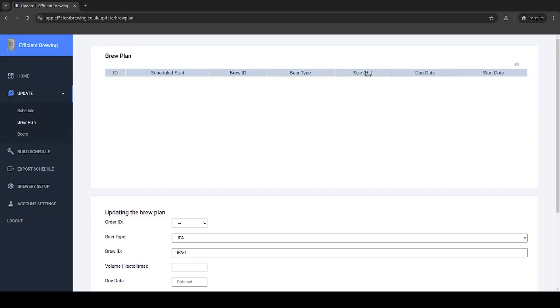The size is important because that will tell you whether it can go into particular vessels or not. If you have a brewery that has multiple sizes for your fermentation vessels and conditioning vessels, then if you pick a size for the beer batch that is too big for any of your equipment, it won't be scheduled. If it's too big for some equipment but just the right size for others, it won't go into the smaller vessels.